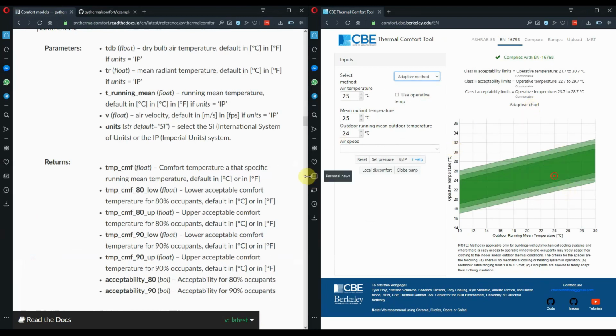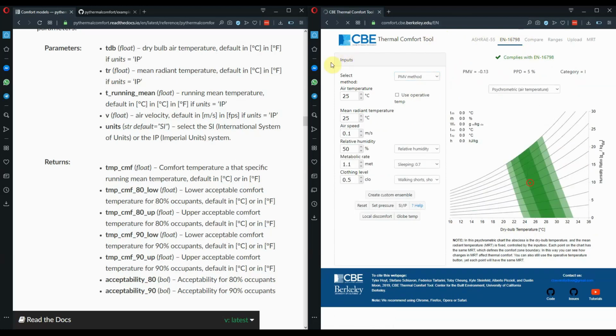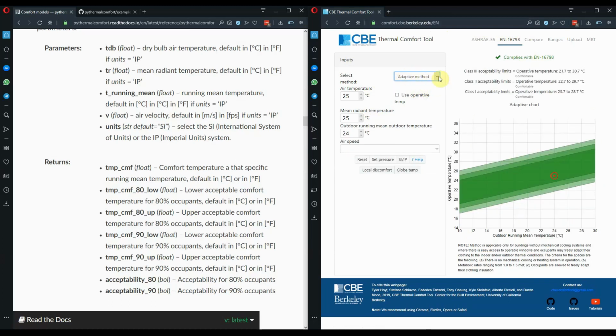If you've never seen this tool before, I suggest you check this web page, which you can access at comfort.cbe.berkeley.edu/en. Otherwise, you can click here in the navigation bar. By default, you land on this page, which calculates the PMV PPD in compliance with the EN or the ISO. If you click this drop-down list here, you go to the adaptive method, and you get this nice chart.